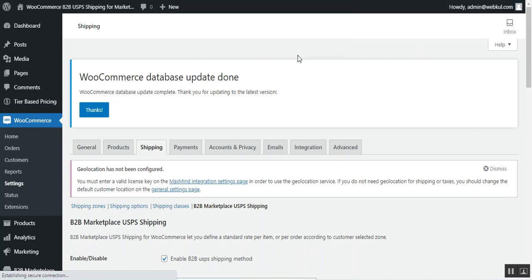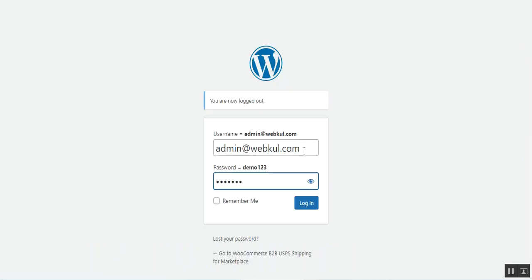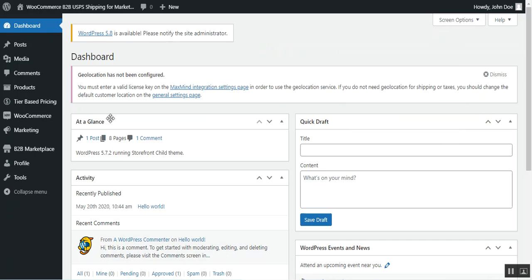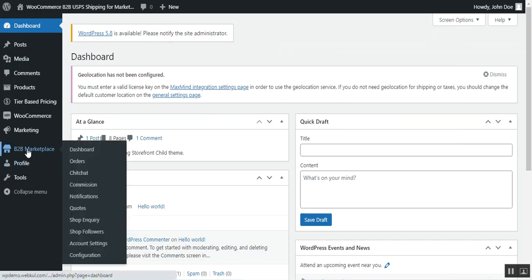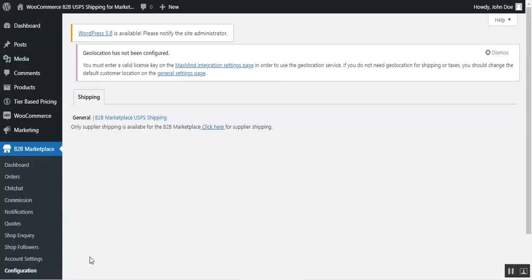For that, I'll be logging out of the marketplace admin account here, and I'll be logging into the supplier account. So let me enter the details here, and let me tap on the login button. So I've logged into the supplier dashboard, as you can see, and here on the left hand side I have the B2B Marketplace. To make the configuration settings for the USPS, I'll go to Configuration Settings under the B2B Marketplace, and here under Shipping, I have to navigate to the B2B Marketplace USPS Shipping.